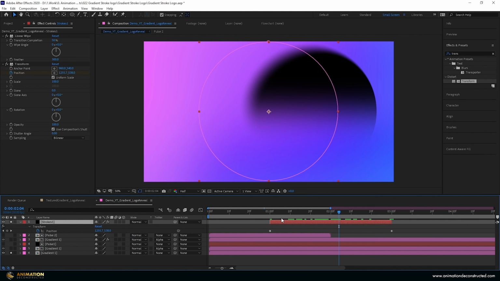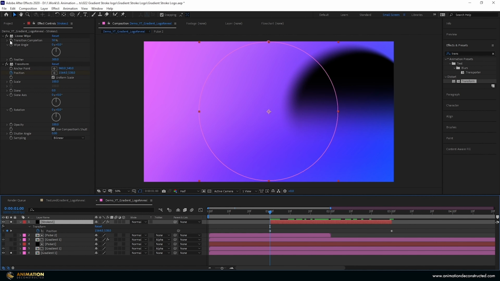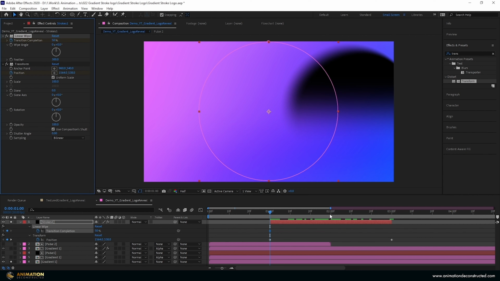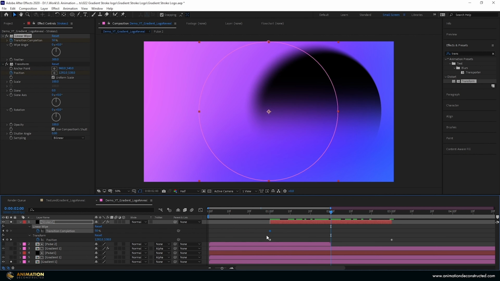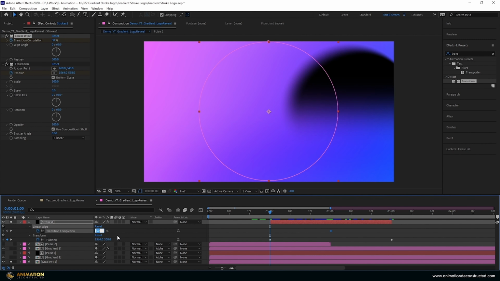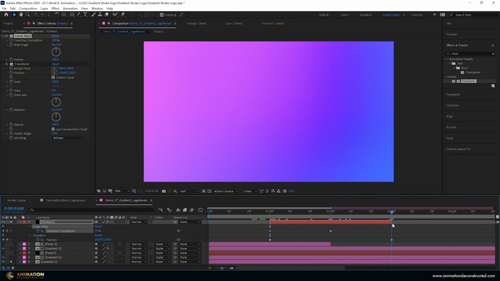I'm now going to just keyframe my linear wipe. So let's turn the keyframe on for the linear wipe, press U so that we can see the keyframes. Go over to 2 seconds, drag this keyframe over actually, and then go back to 1 second, take this up to 100, and then move over to 3 seconds and take this up to 100. Let's just drag this so we can see it.